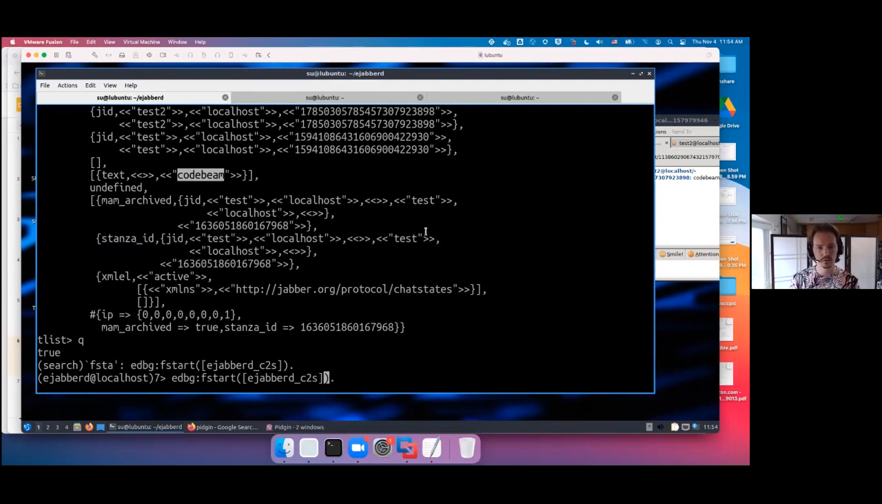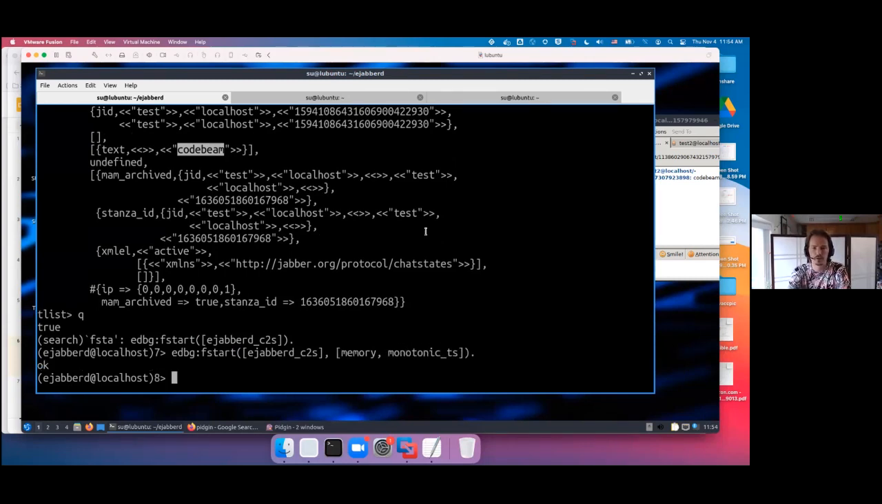I can start another trace by adding some more options. For example, I want to get information about memory consumption. So I specify that I also want to see memory consumption, and I also want to see time consumption, monotonic TS. And this will start a new trace.